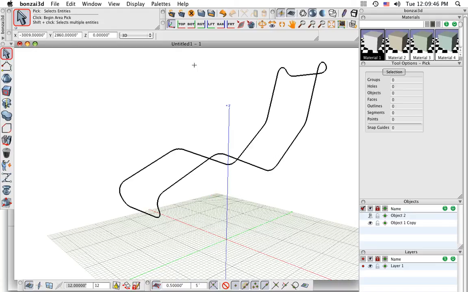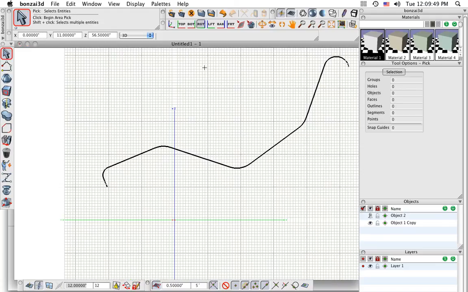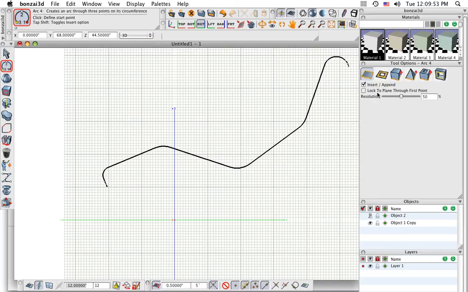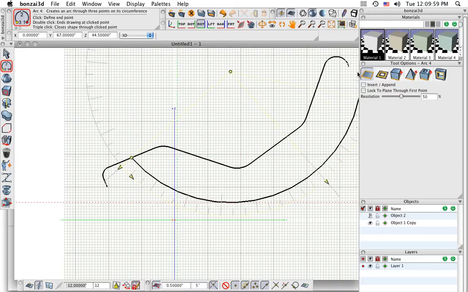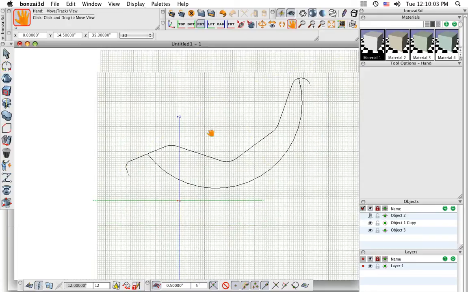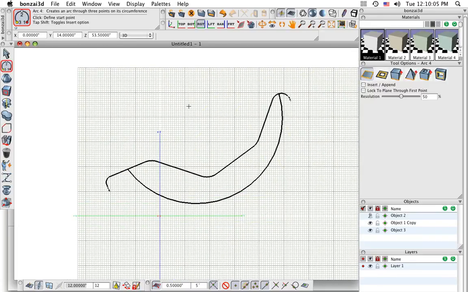Let me draw one more wire here. Go back to the side view and use another arc drawing tool. So we'll use an arc that goes through 3 click points. 1, 2, 3, and that is part of the frame, the support of the chair.